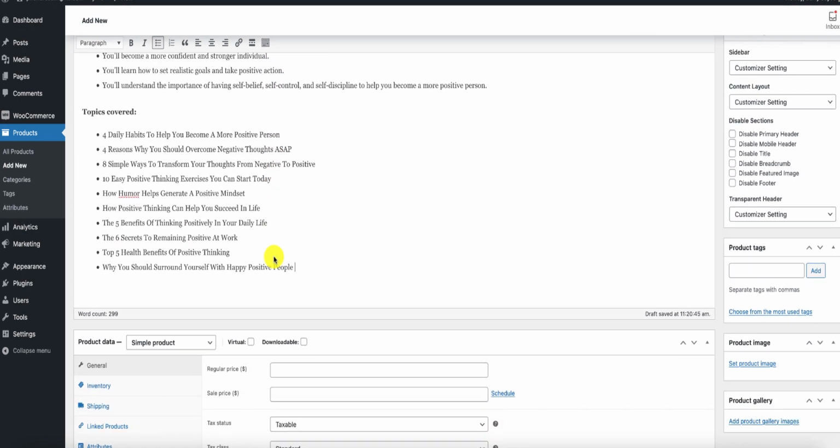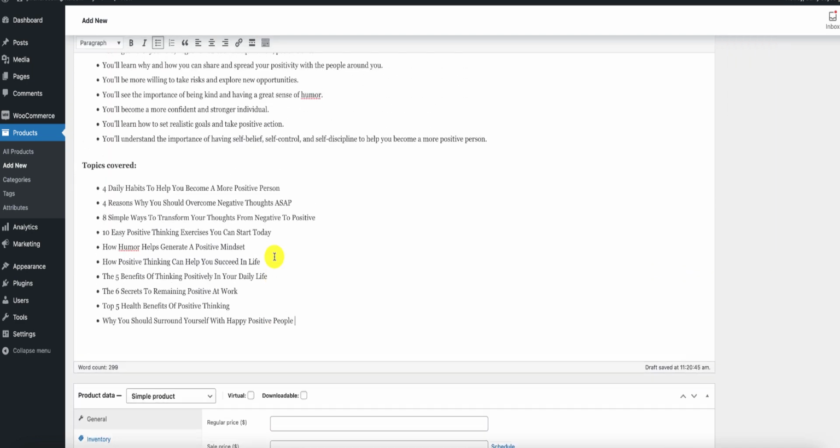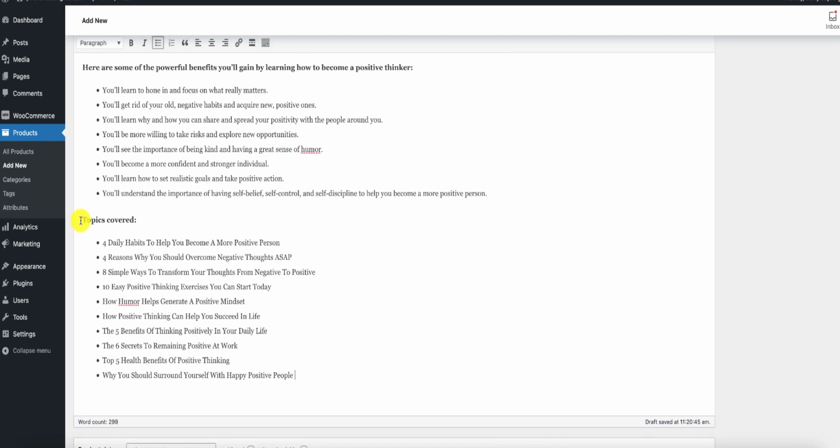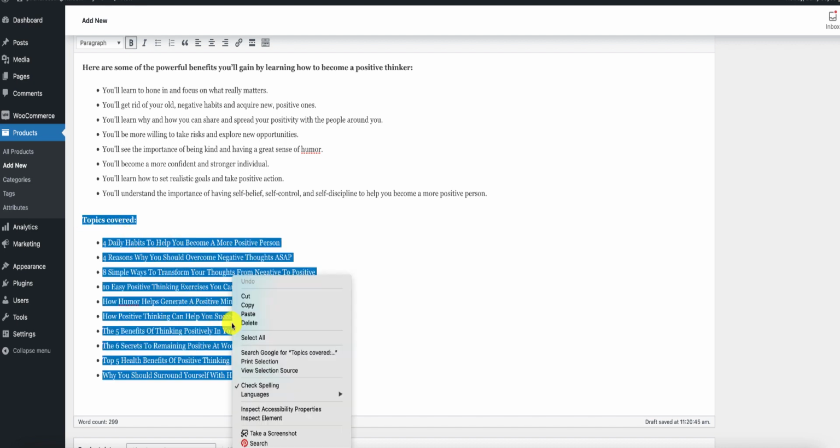And when you scroll down, what we need to do a bit later on is give it a short description. So what I'm going to do is I'll do that now. All I'm going to do for the short description is just copy this part here.